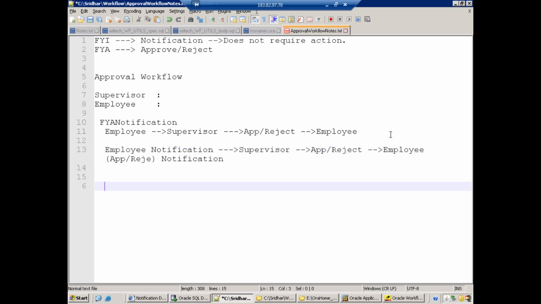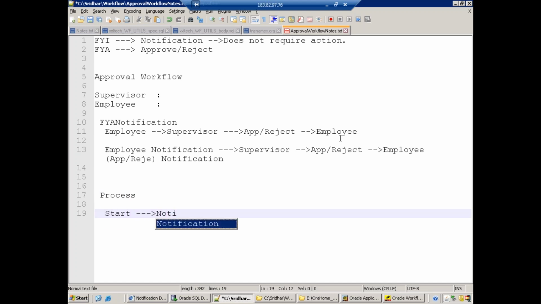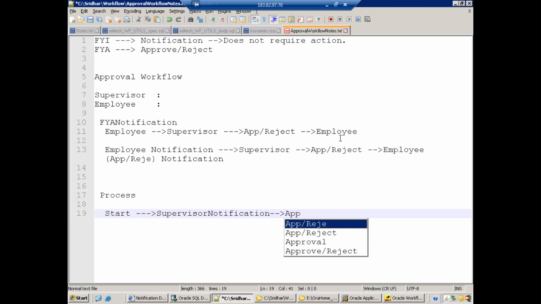Okay, so how does our process look? Generally, when you're designing a workflow, have a simple workflow design before really designing the workflow. As we know, the major business logic in the workflow is designed in the process. So this is how the workflow process should look. We'll have a start activity, and then a notification which will be sent to the supervisor, called supervisor notification. And in the supervisor notification we should have either approve or reject.